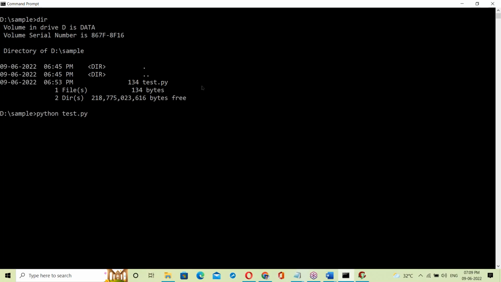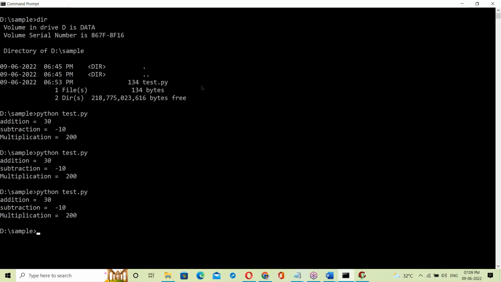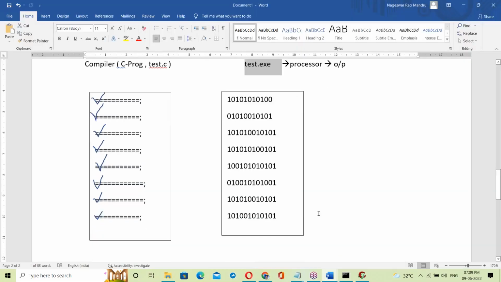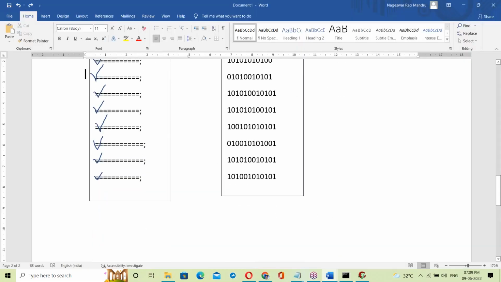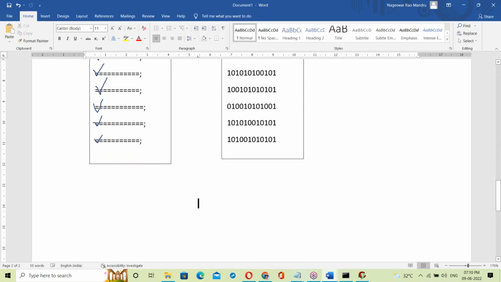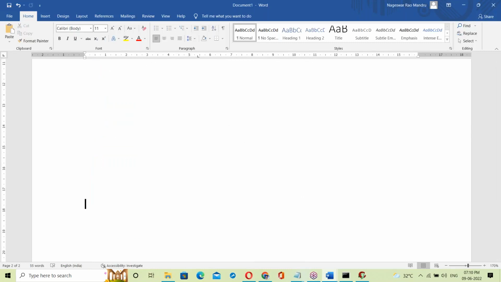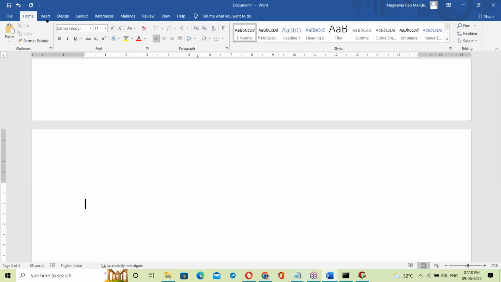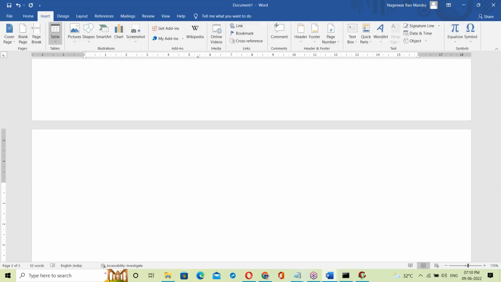The interpreter does not generate an exe file. That is the main difference. Let us see all the differences. What's the difference between interpreter and compiler? Yes, interpreter versus compiler. Let us see one by one, point-wise. Let me explain the differences point-wise.